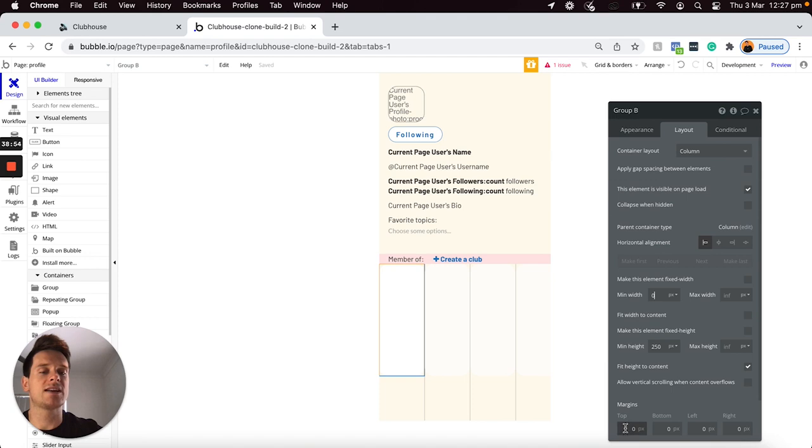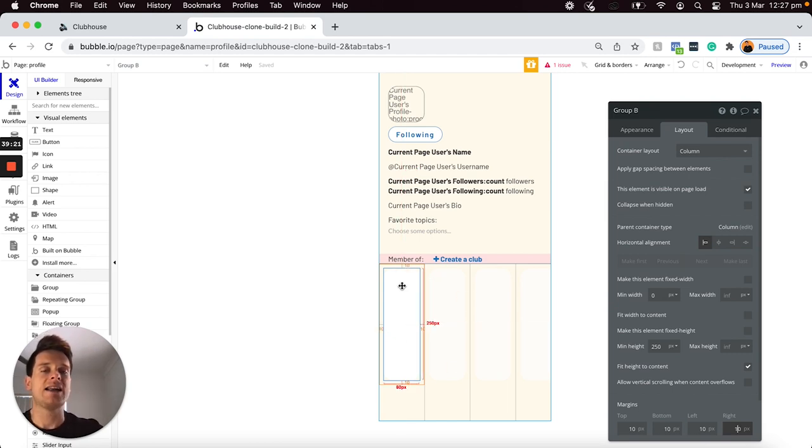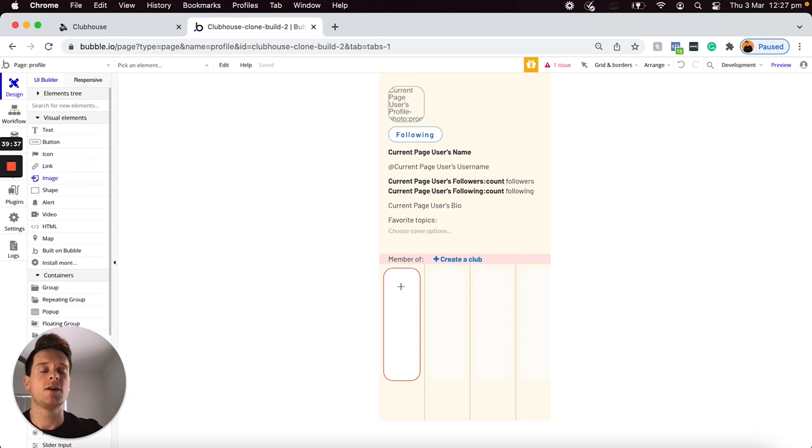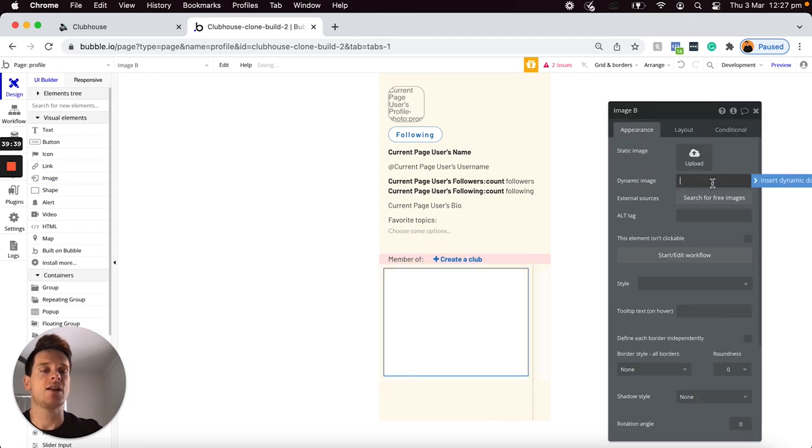But what I'd also like to do is add 10 pixels of margin around every single border for this group, so that way it never touches the edges of my repeating group. And now within each group here, I'm going to display some details about each different club that a user is a member of. And so the first thing I'd like to add in is just an image of the club. So I'm going to add in an image element here.